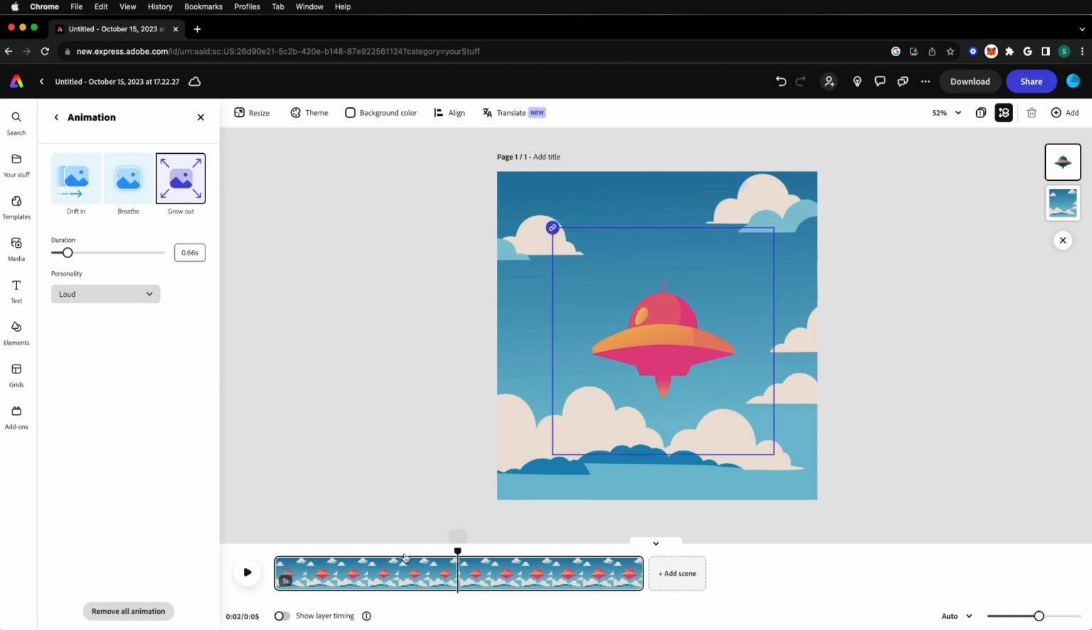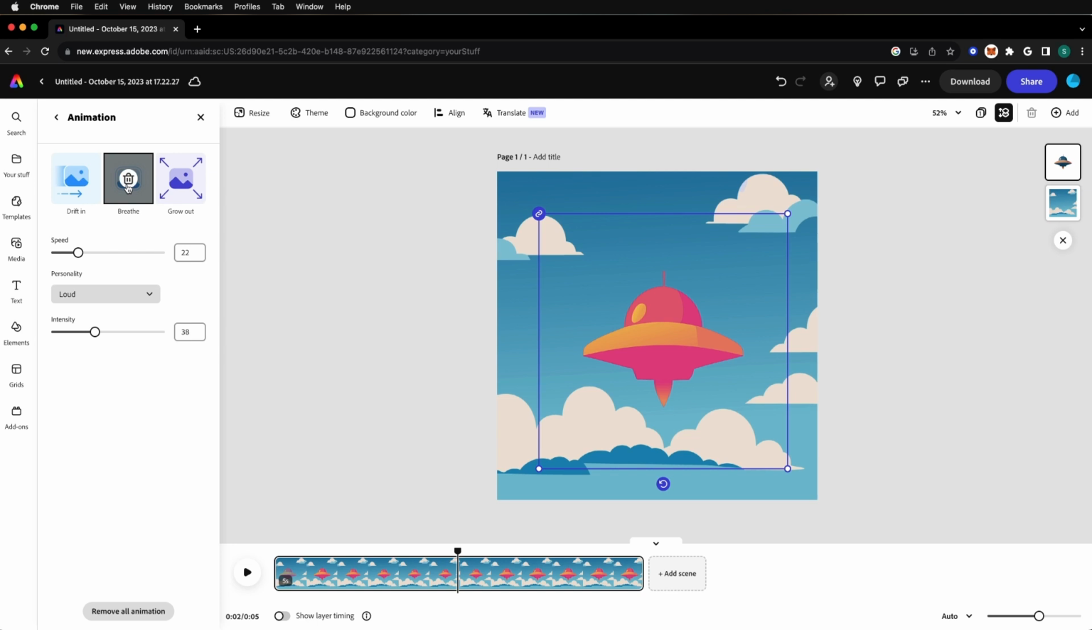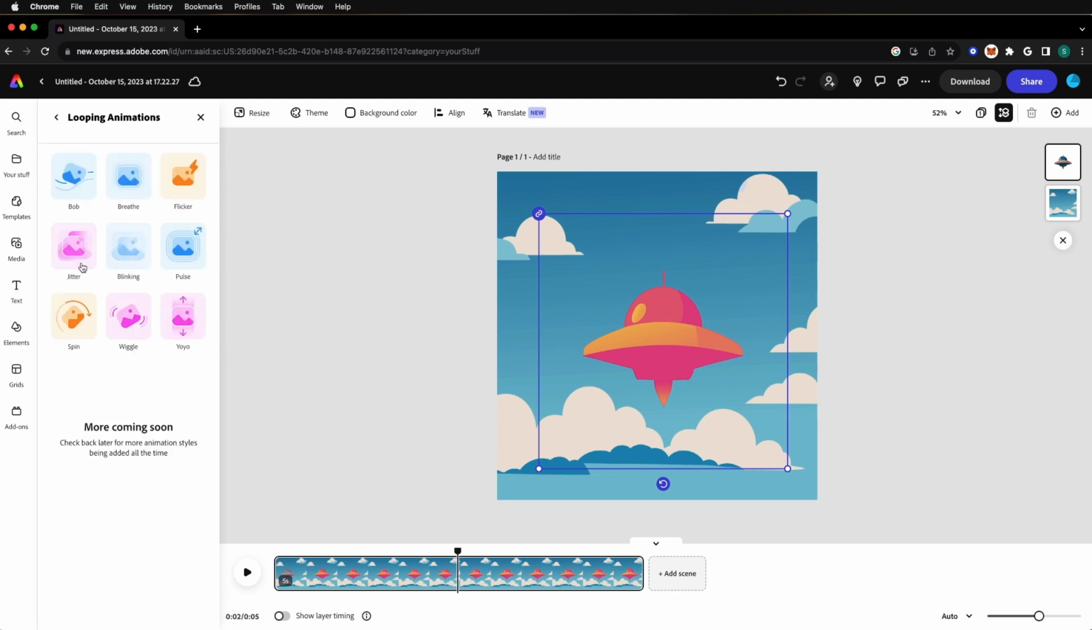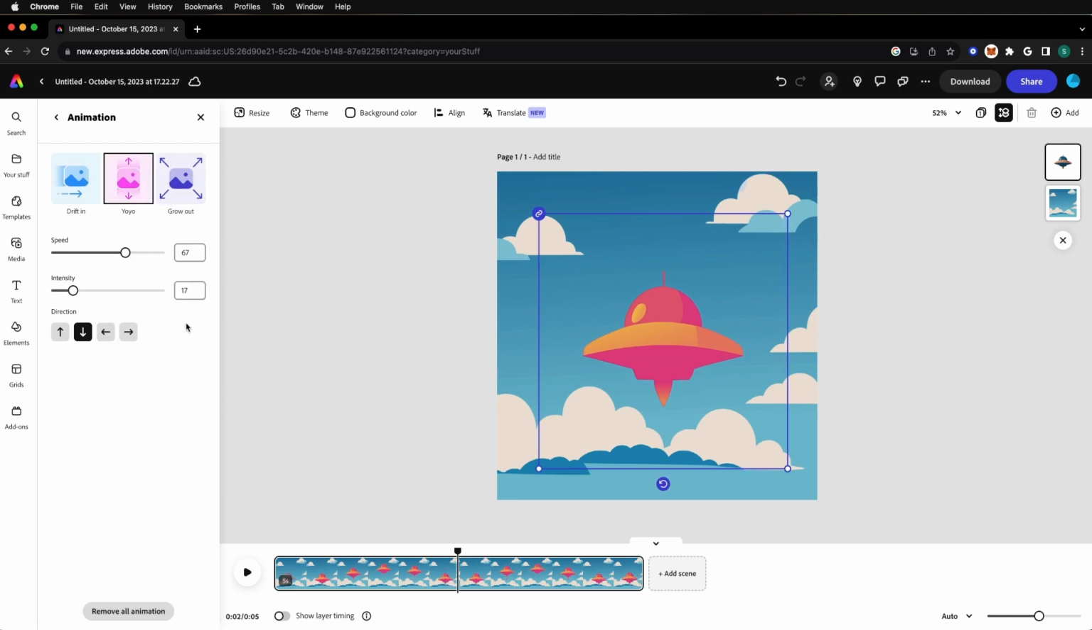If you want to change up some of this animation, you could select breathing and delete it. And for the looping, maybe replace it with jittering. See what blinking looks like? Nah. Oh, yo-yo. Yo-yo looks fun.